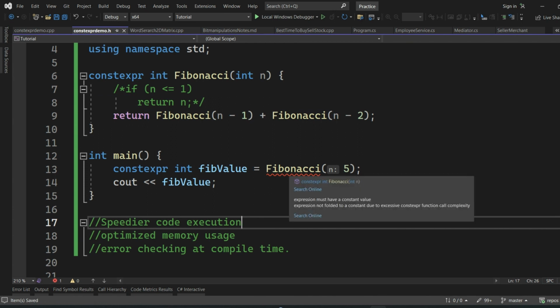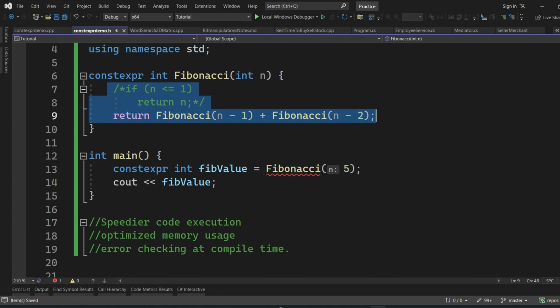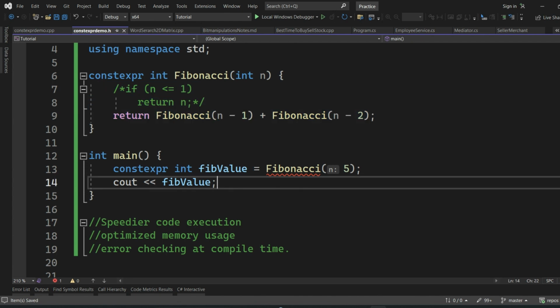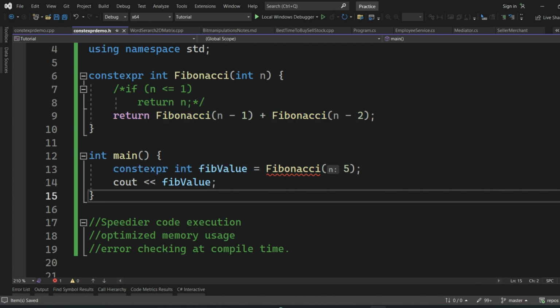It is saying: expression not folded to a constant due to excessive constexpr function call complexity. The call complexity is high since there is a recursive call happening multiple times. So this expression is being executed during the compilation phase itself. That is why it is able to catch that an infinite recursion is happening, and it is not able to compute a constant value. So here we are able to catch it during the compilation phase itself.